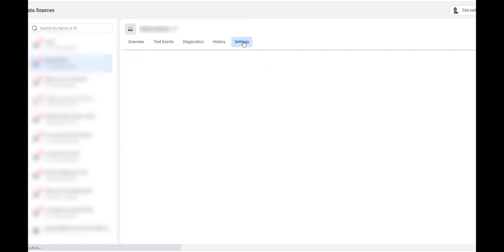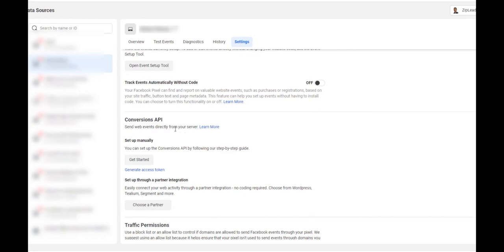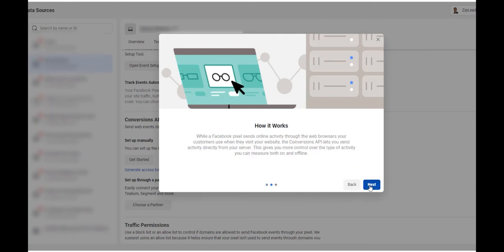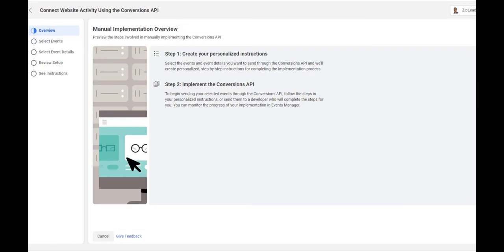So now we hit the settings tab. We're going to scroll down and we get to this area called Conversions API. And what we want to do is click Setup Manually and click Get Started. Now you can scroll through these, you can read this if you like. We go Next, Next, and Setup. Hit Continue.